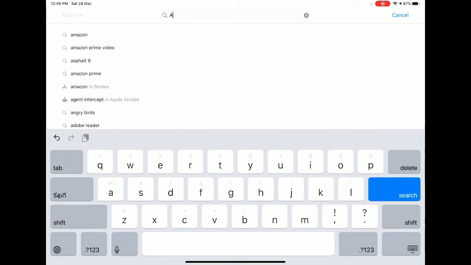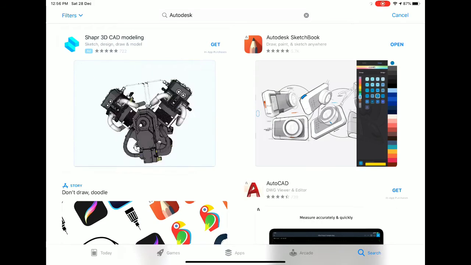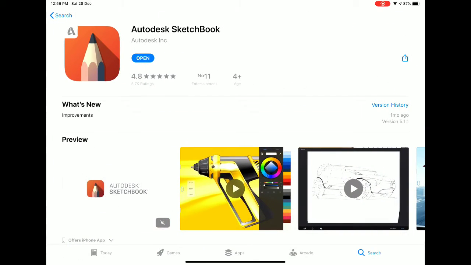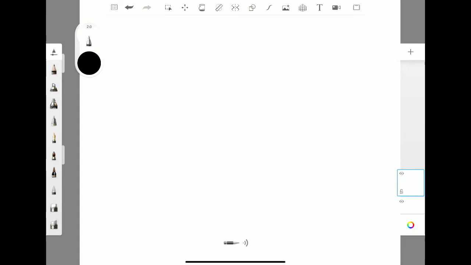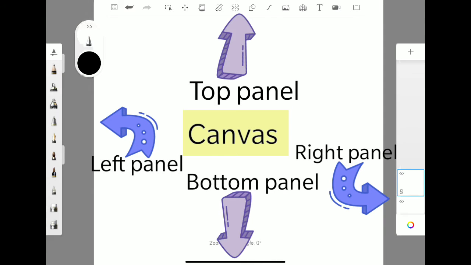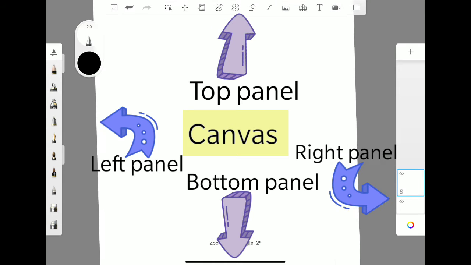To download this app on iOS devices such as iPad, go to the App Store and search for Autodesk Sketchbook. When you open the app, you will find a blank white canvas with multiple options around the screen. You can adjust the size of the canvas by pinching or spreading your fingers.